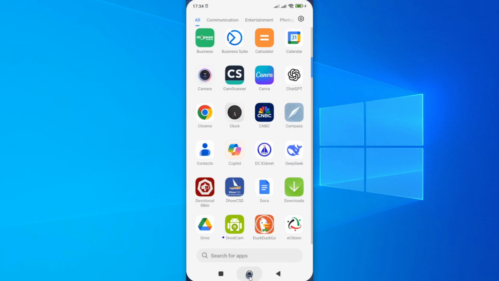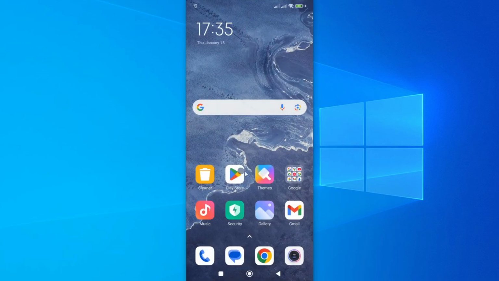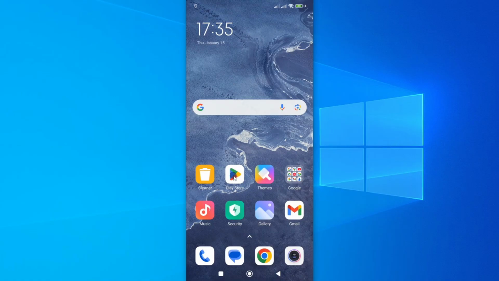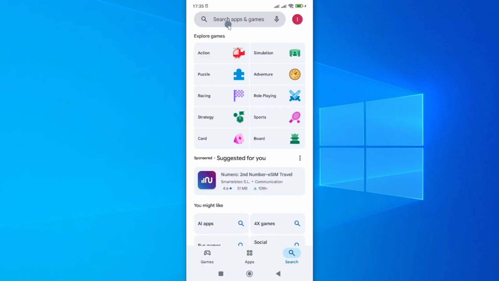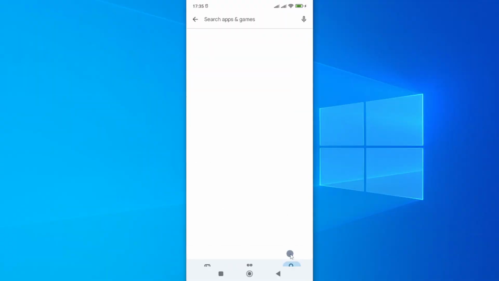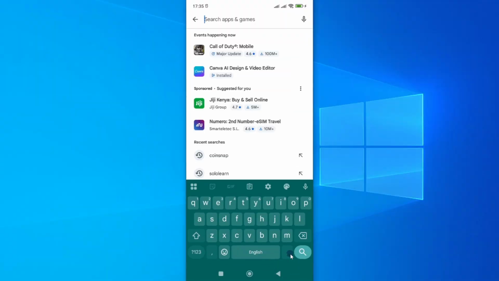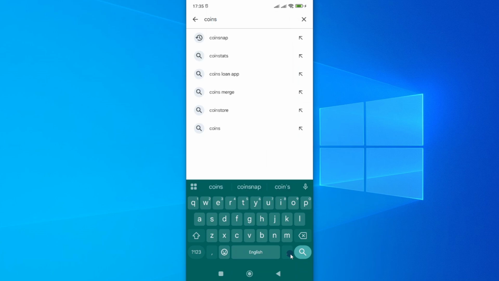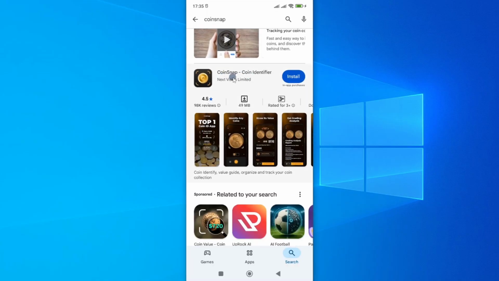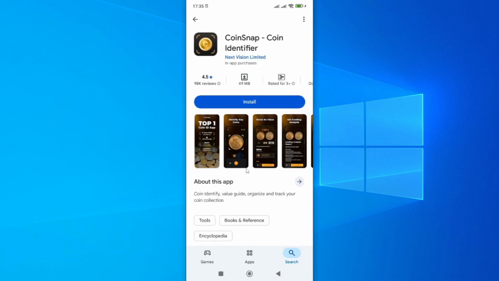Alright, to get the right CoinSnap app on your Android smartphone, you need to go ahead and look for the Play Store app on your Android smartphone. Go ahead and tap on it. And from here, you should see this search bar, or if you can't find it, you should see a search icon down below. Go ahead and click on it and then just search the app by its name, CoinSnap, just like that. And then search by tapping on this search icon, and you should see we have the CoinSnap app, Coin Identifier. Go ahead and tap on it to see its features.